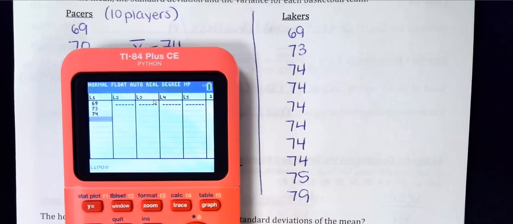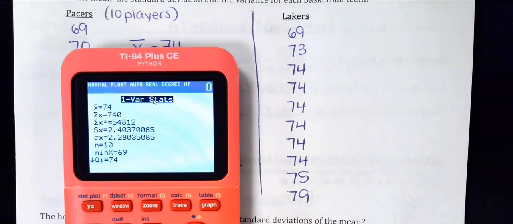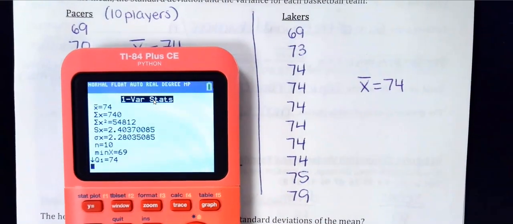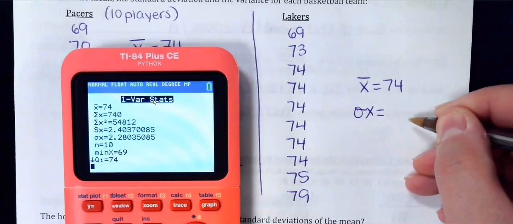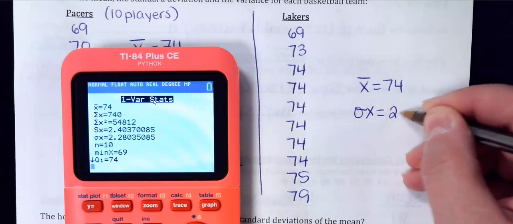And this team also should have 10 players on it. And 6 people have the same height here. If you get those typed in, just to get to the statistics, just stat, calc, and that very first option, one variable statistics. And I'm just going to write down the mean here. Actually it has the same mean as the Pacers, but this definitely has a different standard deviation. So that standard deviation on that screen is that sigma x. So I'm going to say about 2.28.